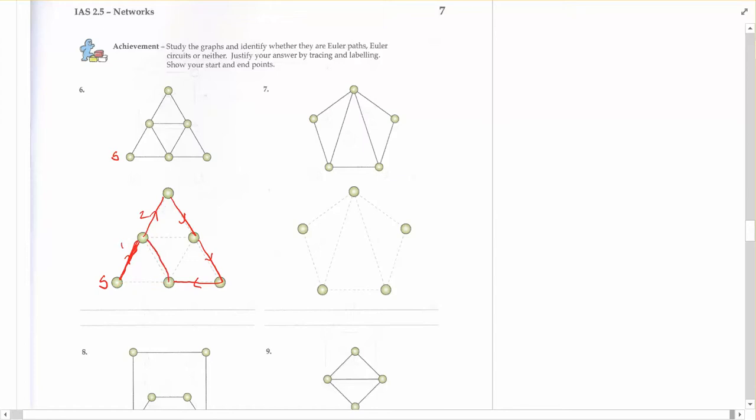So let's think about going up first. 1, 2, 3, 4, 5, 6. It's going up, across on 7, down on 8, and now at 9 I'm back to where I started. So this one would be an Euler circuit. And you could say that's because the start and end node are the same.